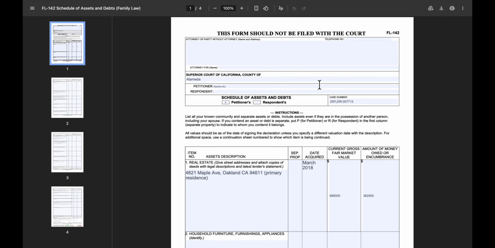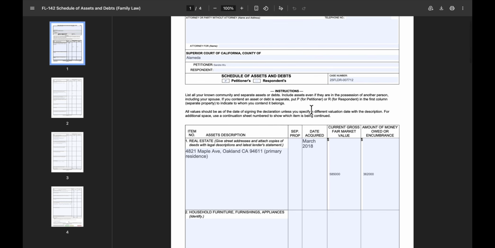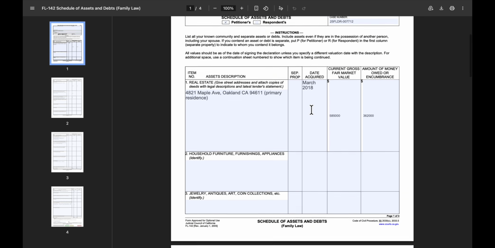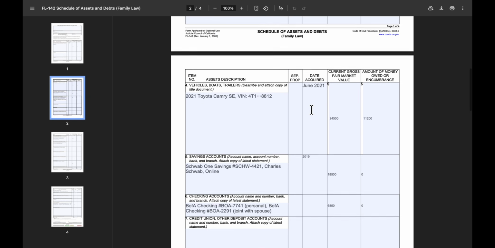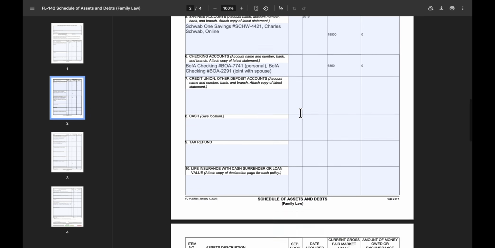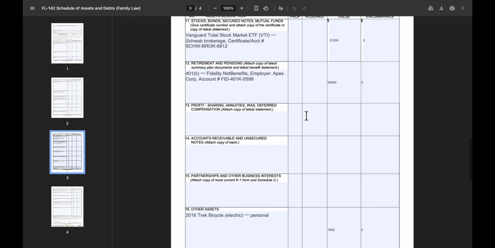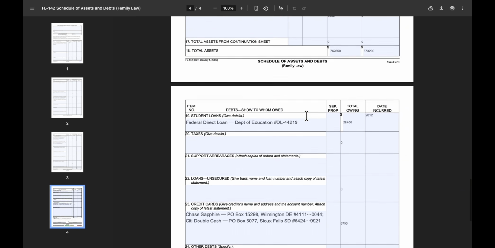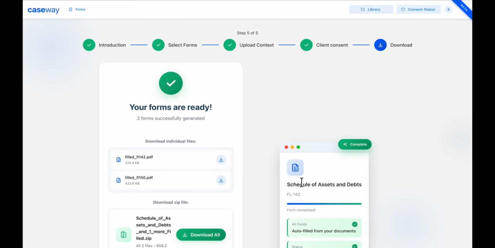Now reviewing the FL 142 that was filled out. As we can see, every field was mapped, every total was calculated, descriptions were matched, ready to file. So that's CaseForm, templates, my case, and serious forms like FL 142, FL 150 in one flow.